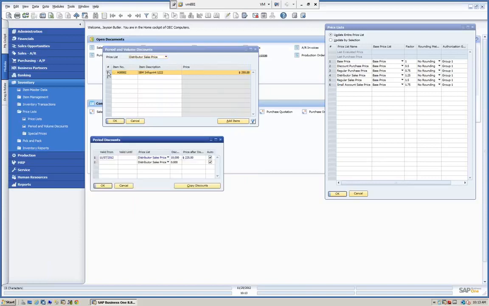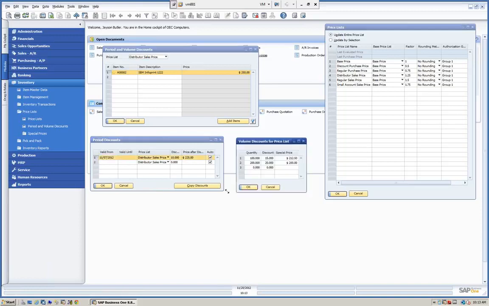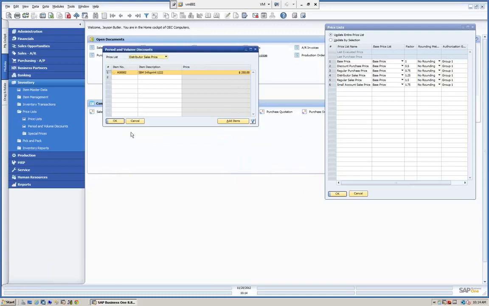That also holds true for this information here, and again here. So let's look at this one here. So we have this item, A002. We don't have it really linked to anybody except for the distributor price. Let's cancel that. Cancel.